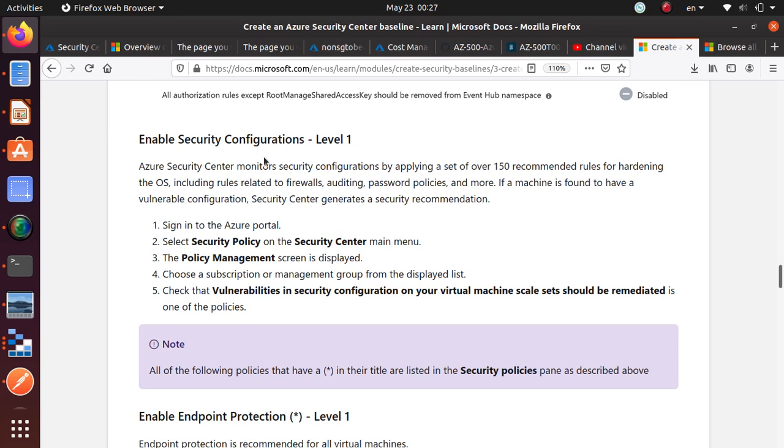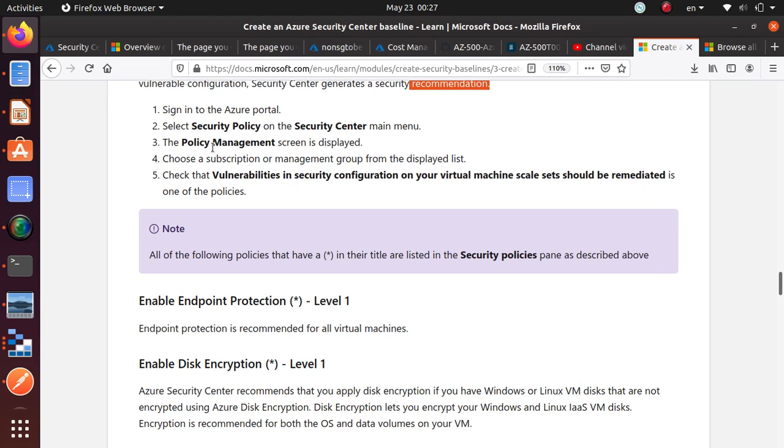What it's telling you is that Azure Security Center monitors security configurations by applying a set of over 150 recommended rules for hardening the OS. It also includes rules for network configurations like firewalls, and also auditing and password policies. And to look at the recommendations, where do you go? We'll do that in a moment, going to the live environment.